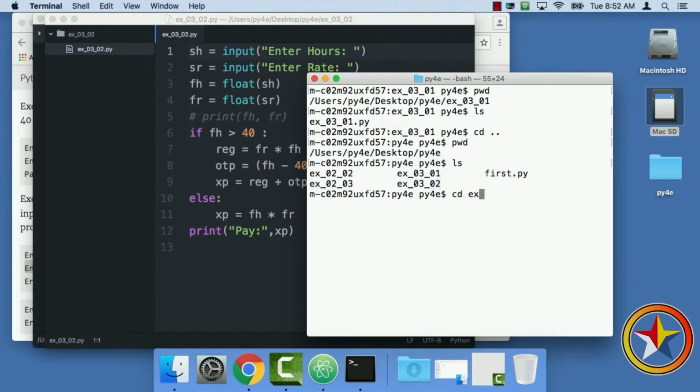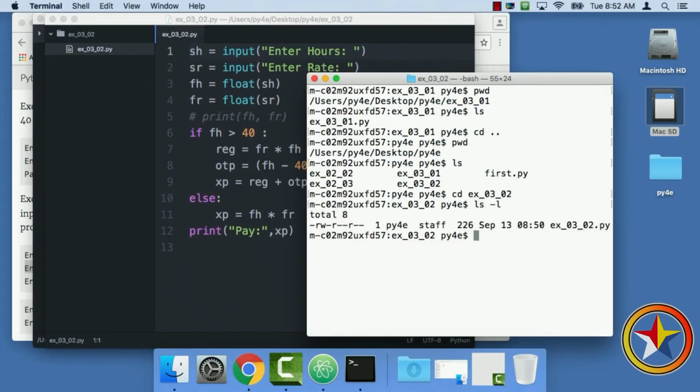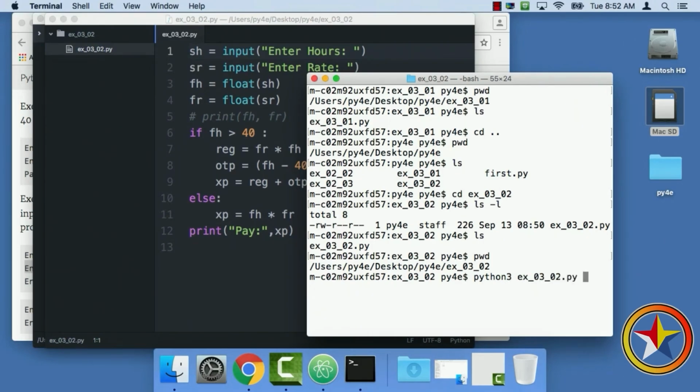So say cd ex0302. And part of being a programmer is having a lot of folders with weird names to organize your stuff. ls. And so here we go. Now we have this file and this file in the same place. pwd. This matches this, that file matches this name, and I can say python3 ex0302.py 1010.